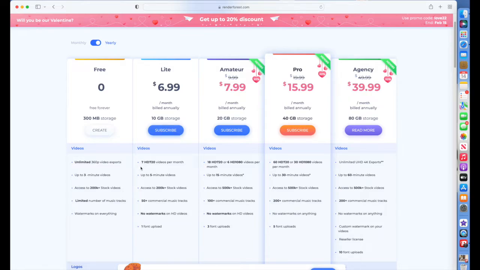And like I said, you just can go through here. You see with the $6.99, you're going to get HD 720. With the $7.99, you're going to get 1080 HD. With the Pro, you're going to get the same thing, HD 720, HD 1080. And then if you go with that $39.99, that's when you're going to get the 4K exports of the video. So it just depends on which tier you want to go with in order to make your videos.